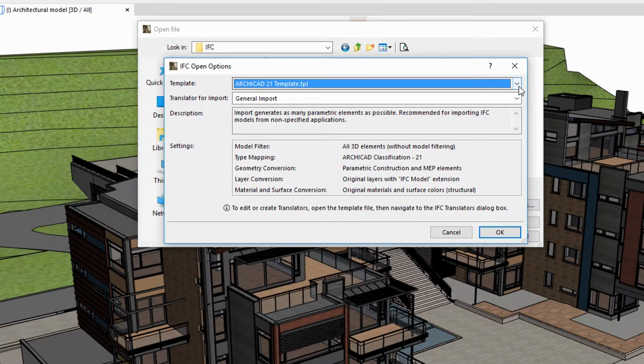A template file contains translators, their corresponding presets, as well as element properties, classifications, and attributes. In other words, a template file contains all the necessary data that a translator can refer to. Previously, all these were stored in external XML files. ARCHICAD offers a set of default templates, such as the ARCHICAD template or the MEP Modeler template. These do not contain any 2D or 3D model elements.